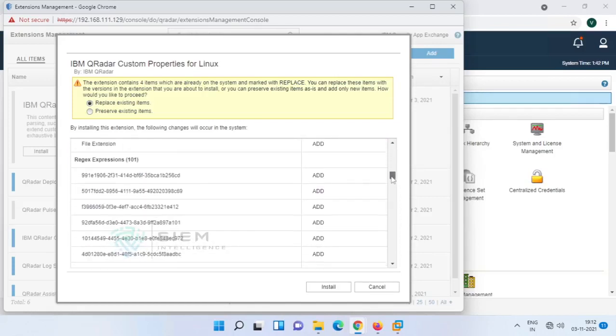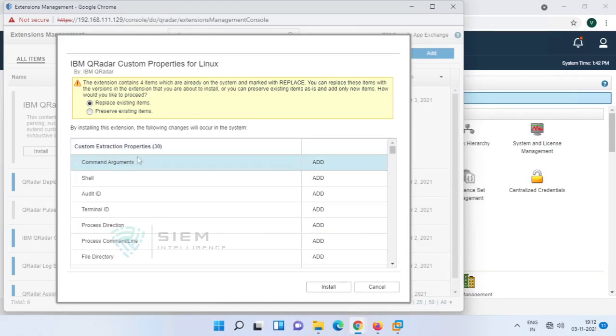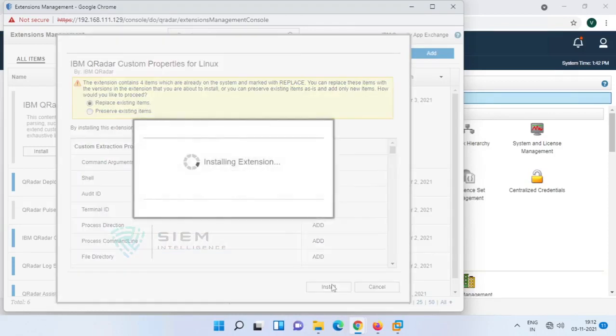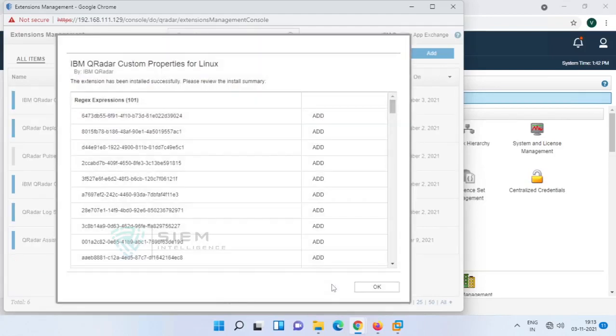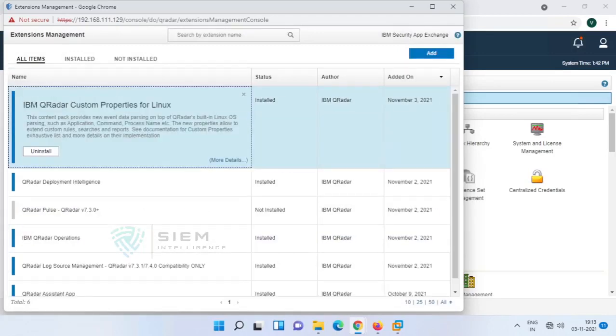There are some regular expressions, 101 regular expressions, so much is available. There are a total of 30 properties. Okay, replace now, install. We'll see where we can see these custom properties. It will take 1 to 2 minutes to install. Yes, this extension has been installed successfully. Now press OK. Curador custom properties for Linux is installed.